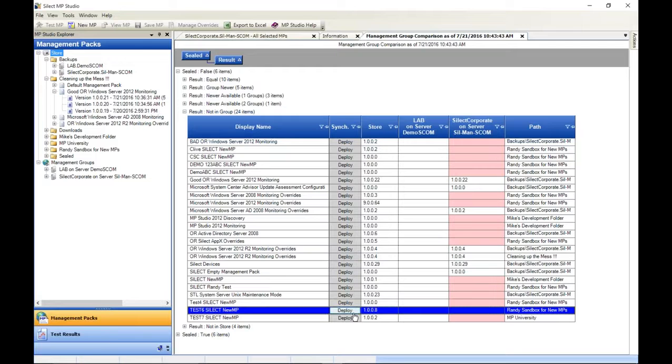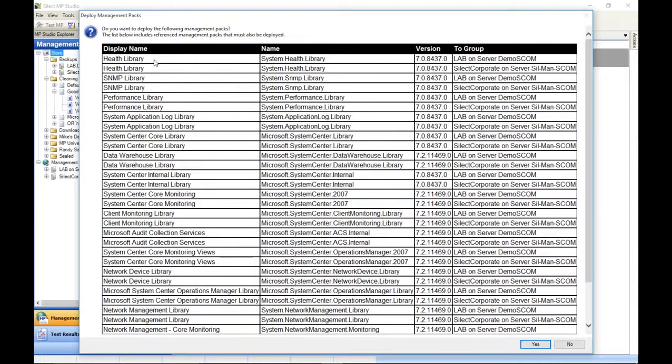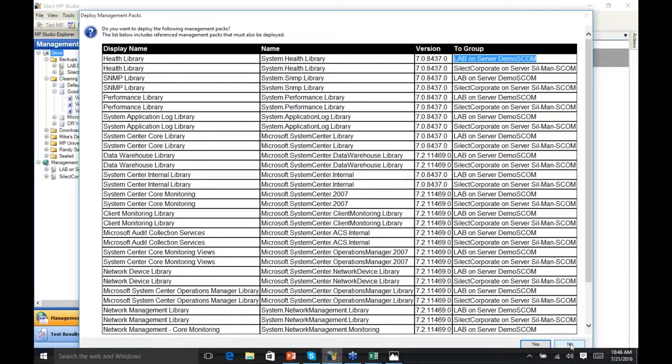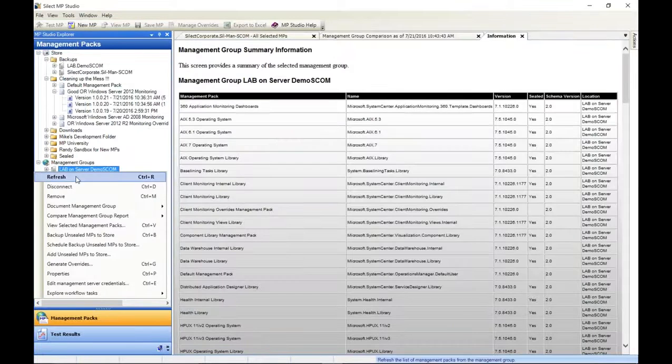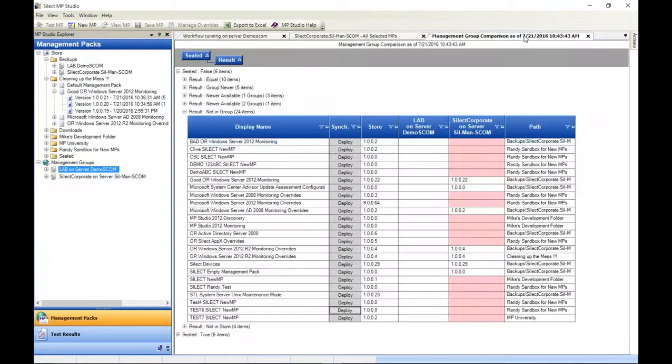I talked about authoring an MP earlier. There's my test 6 MP. I've got a version 008 in the store database. It doesn't exist in either management group. Hit that deploy button. It's picking up all the references, and it's also going to deploy it to both groups. If you don't want to deploy to both groups, unregister the management group, just right click and remove that management group, rerun the report, and then you can send them out to just a single management group.